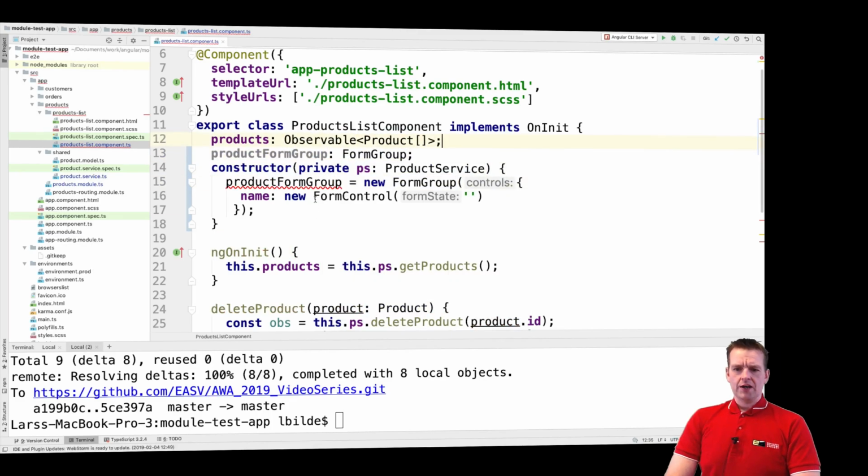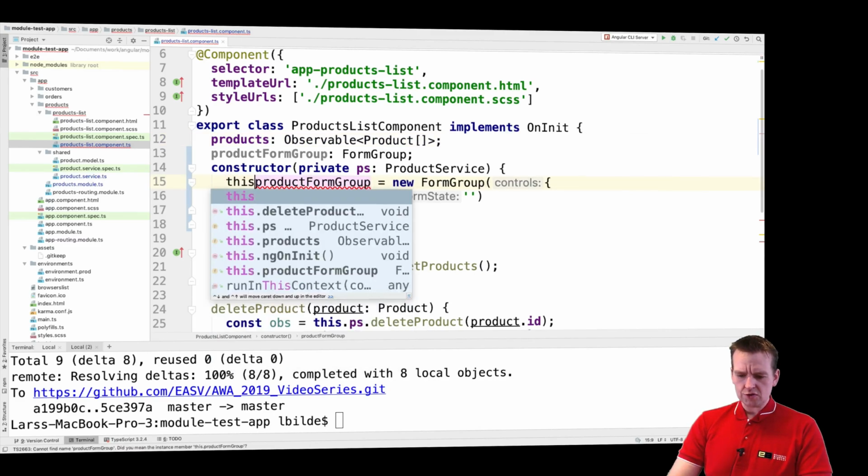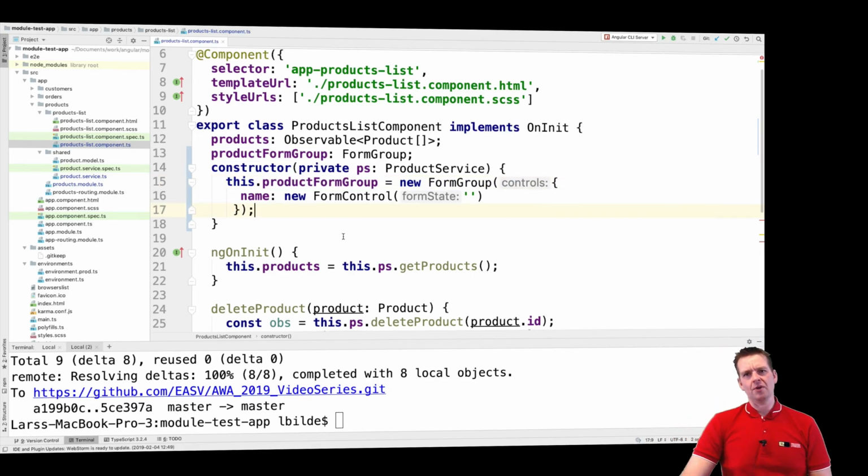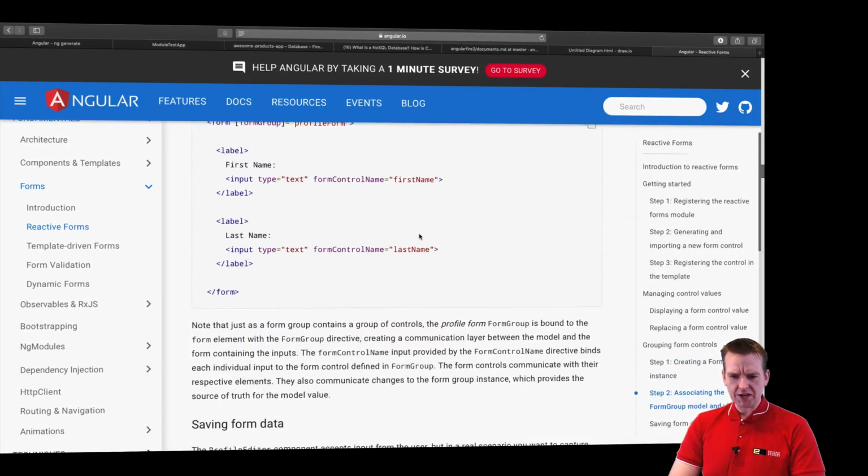So there we go. Now the form group should be available. Of course I need to use the this keyword right here to initialize it. I have a form group created. It only has one field called a form control. So that should be enough to start making my form. Let's jump back to the code right here and see what they're doing next.